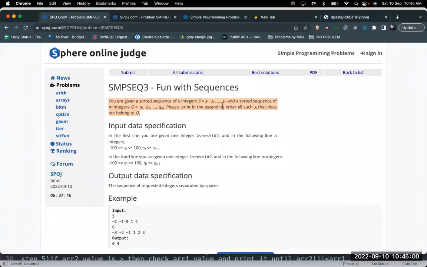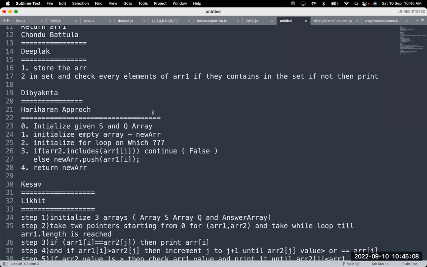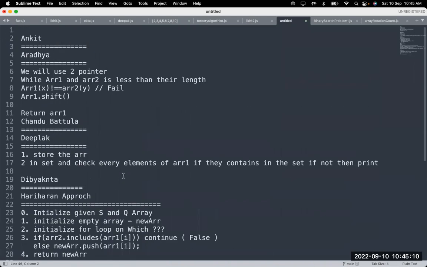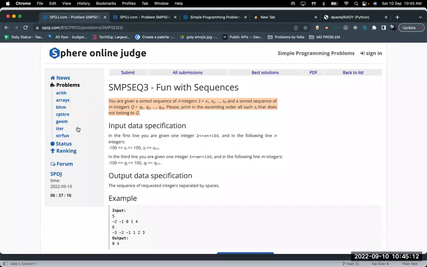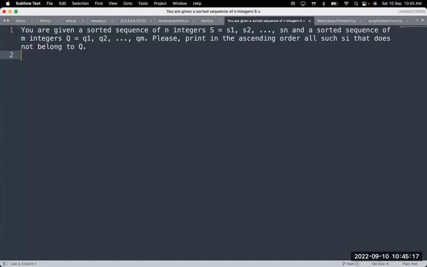So now we will first try to write the steps, and then we will go into solving the question, right? I'm just going to delete these steps and copy. You are given a sorted sequence of integers, n in S and m in Q. Please print in ascending order all such Si that do not belong to Q.